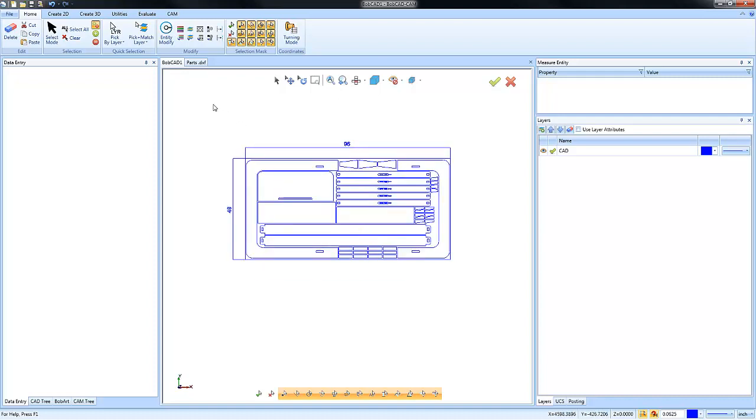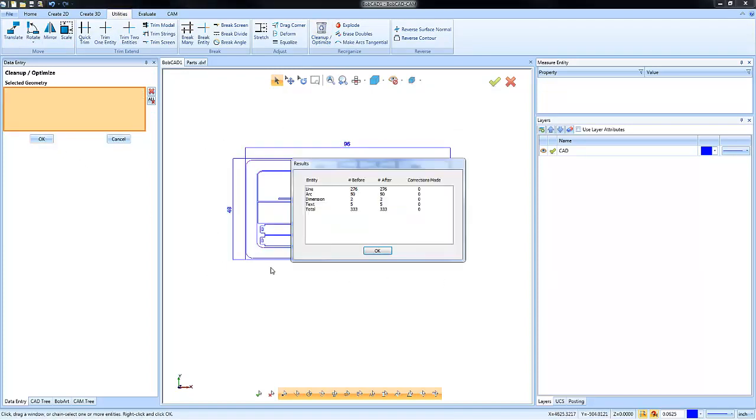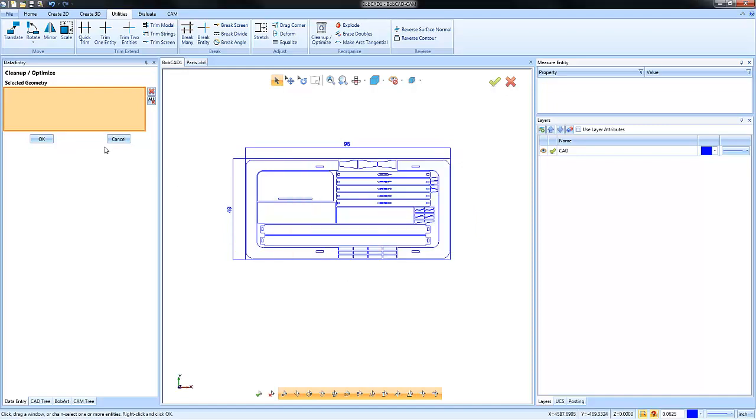Another thing I'm going to do, just as a good habit, is go to utilities and clean up and optimize. If there's any problems with the geometry, this utility will tell us if there's any double entities or any issues, and it looks like this file is pretty good. So we'll just do that real quick as a check.